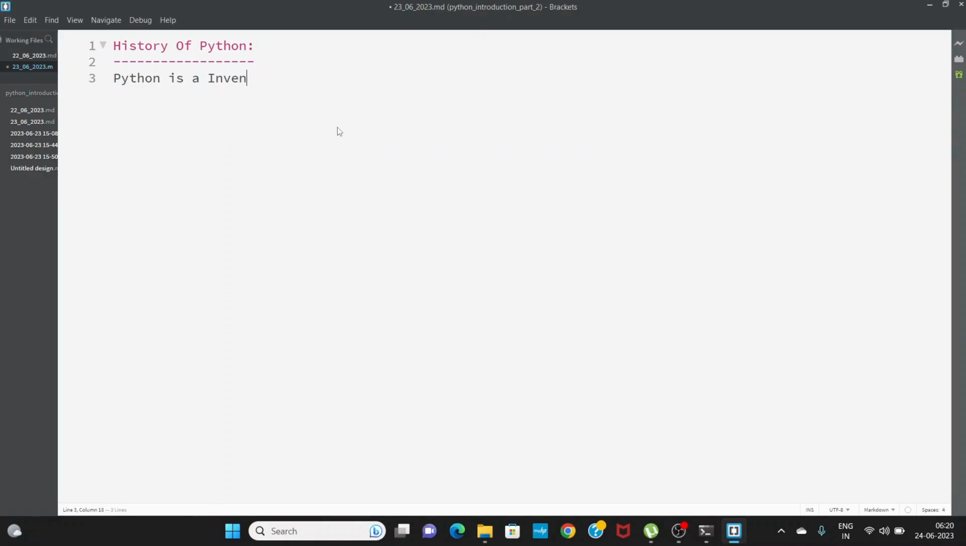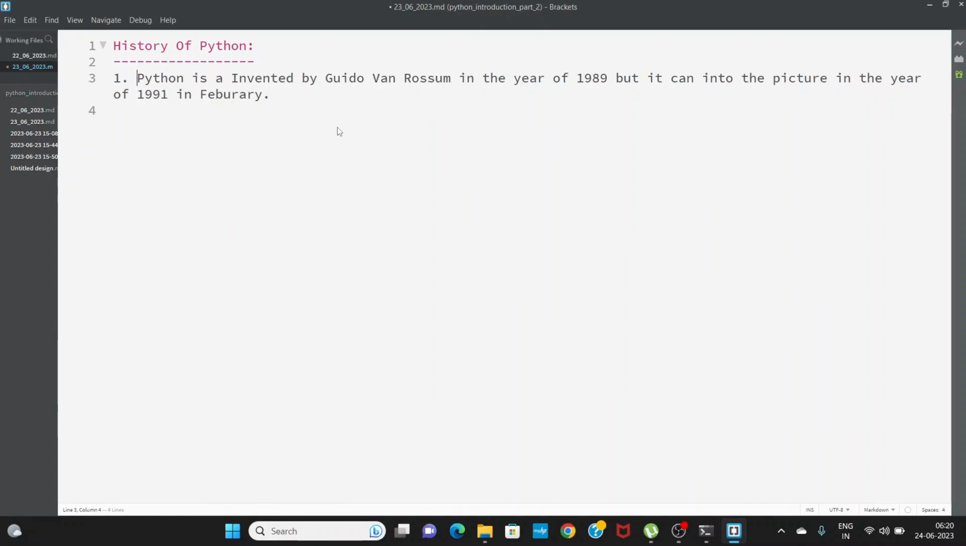Python was invented by Guido van Rossum. He started it in the year 1989, but it came into the picture in the year 1991, in February. It is version 0.1.